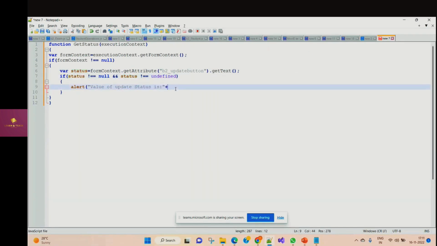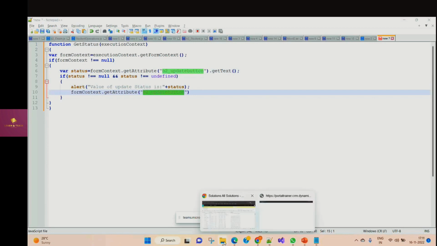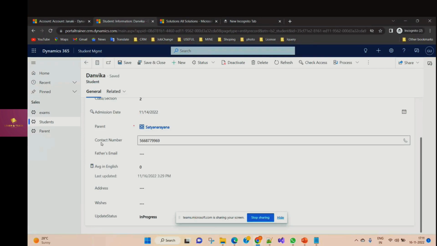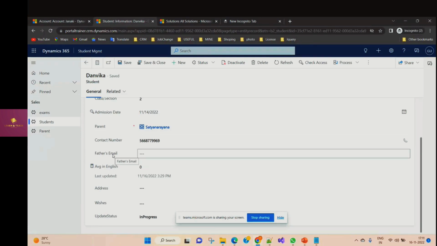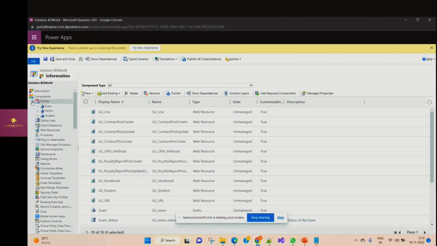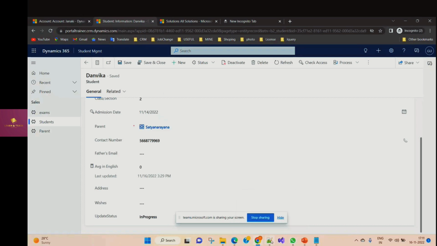Just add status. If you want to disable any field, just copy this from context. For example, if you want to hide a contact number or father's email, okay, I will go with address. Its name is, I think, B2 underscore address. Yeah, it is B2 underscore address. Put the same name.